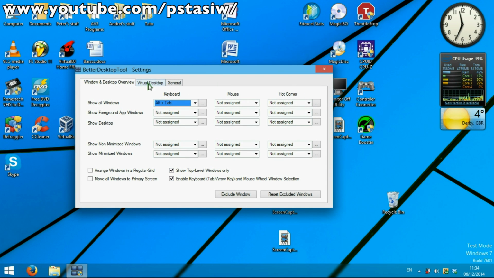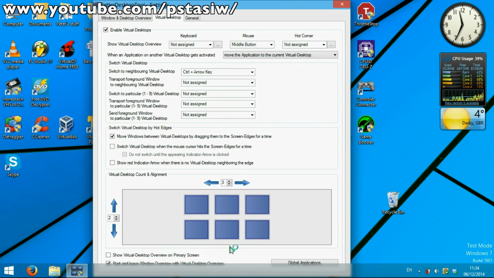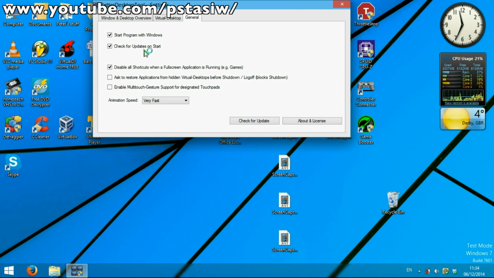And so you can change everything else if you want, whatever. Do that if you want. I'd say a regular grid. So when I press Alt Tab, they're all in a row, which is nice. And then virtual desktop, I've set the middle button as the mouse, and you can set as many as possible. So I've got 3x2, so 6 altogether. General starts with Windows. Check for update and start.